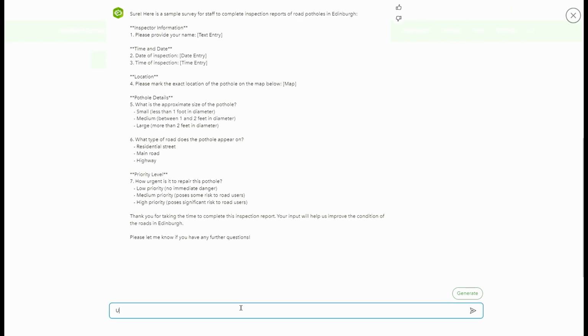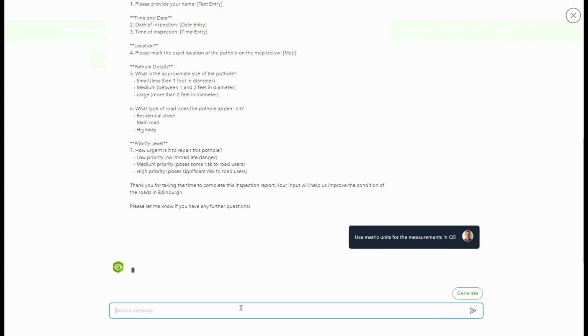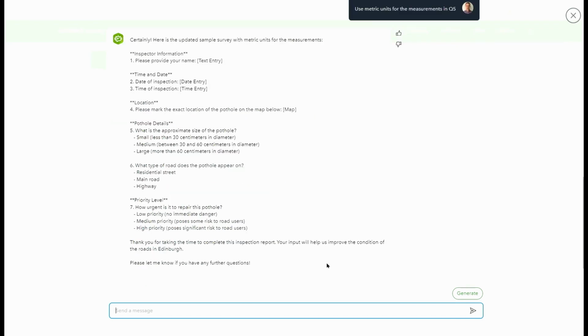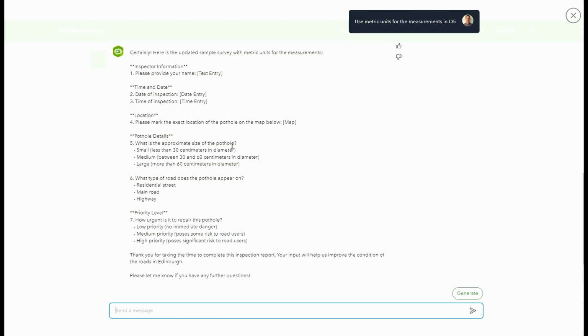First, I'll ask the Assistant to change the units used for size measurements in question 5. Because the Assistant is based on a generalized large language model, there may be small localization changes like this that I want to make, such as by changing the units from imperial to metric. Once the Assistant responds, I can validate that the change that I've requested has been made to my draft survey.